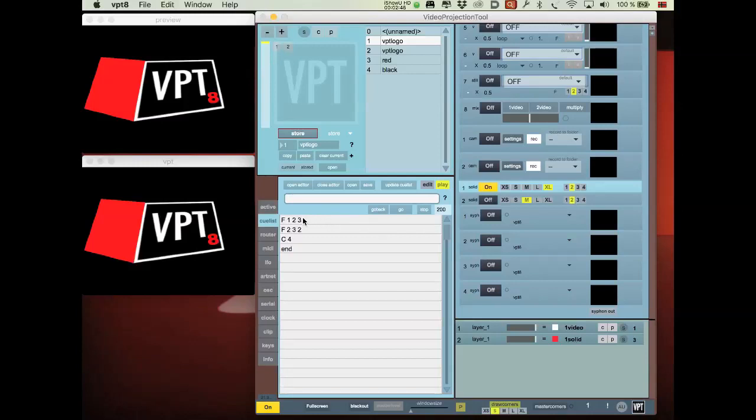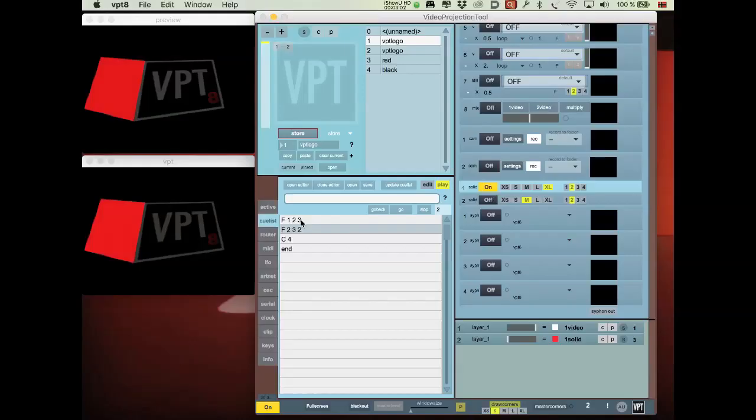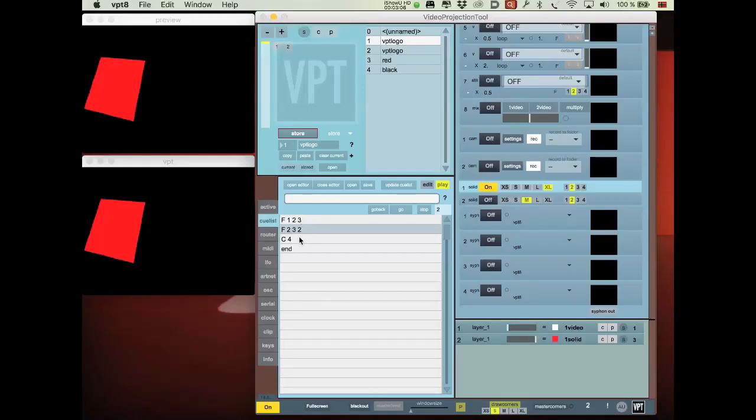So the first cue should fade from the first preset to the second one. So let's see what happens in 3 seconds. Yep. I could then use the return key to jump to the next preset. I can also click directly on the cue list.